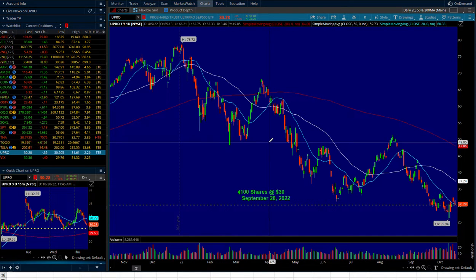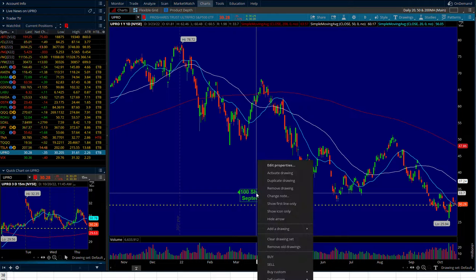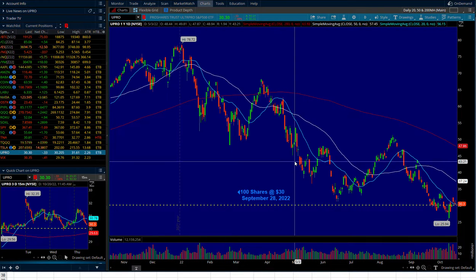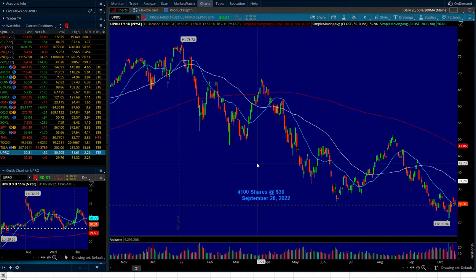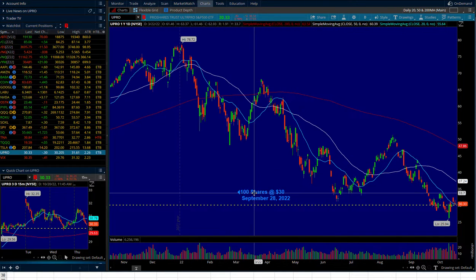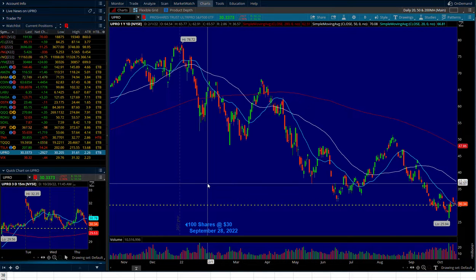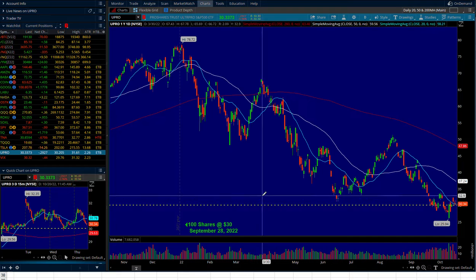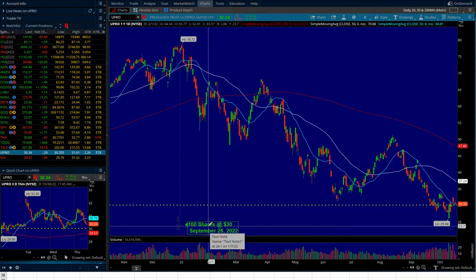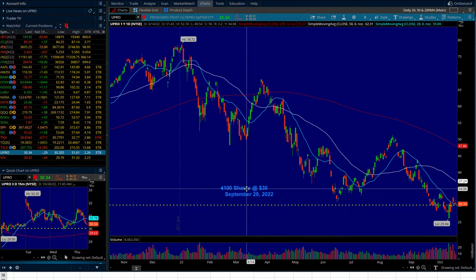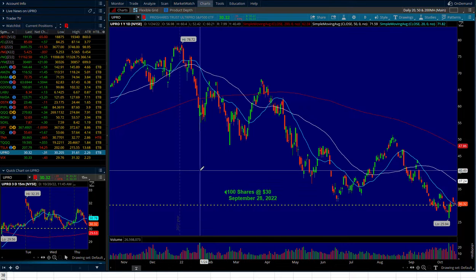Within the text note tool, if I right click over my text and I left click activate drawing, it does the same thing as it did when I was in my normal pointer mode. My note is activated, and when I hover over it, my cursor changes. I left click and hold the mouse button. I can drag this text and drop it wherever I want to. I left click in the chart and the note stays put. Again, we'll right click, left click activate drawing, and I'll move the note back where I want to put it. And there we go.